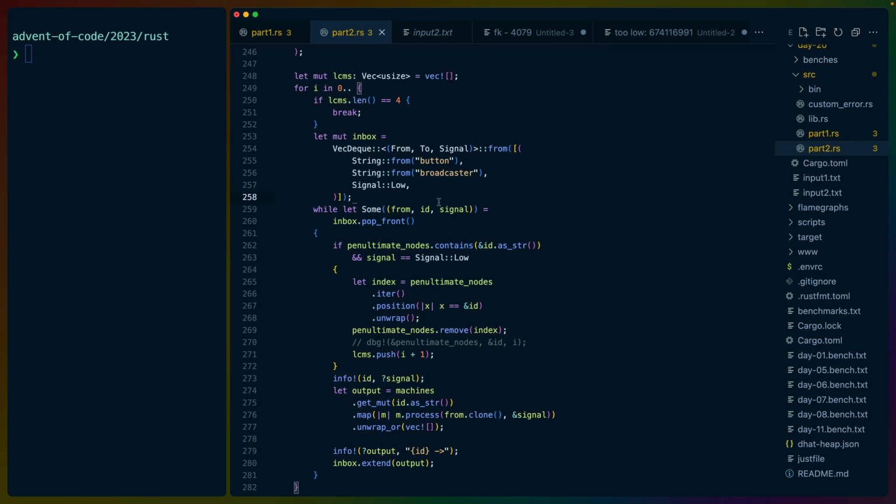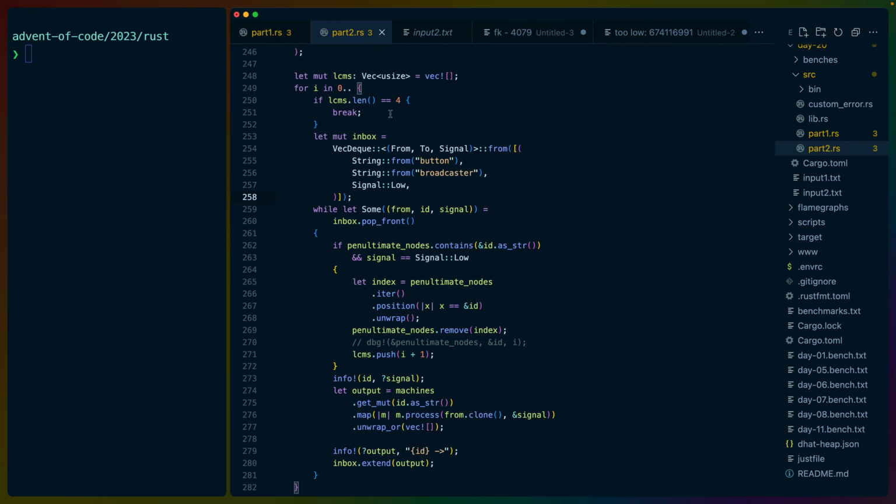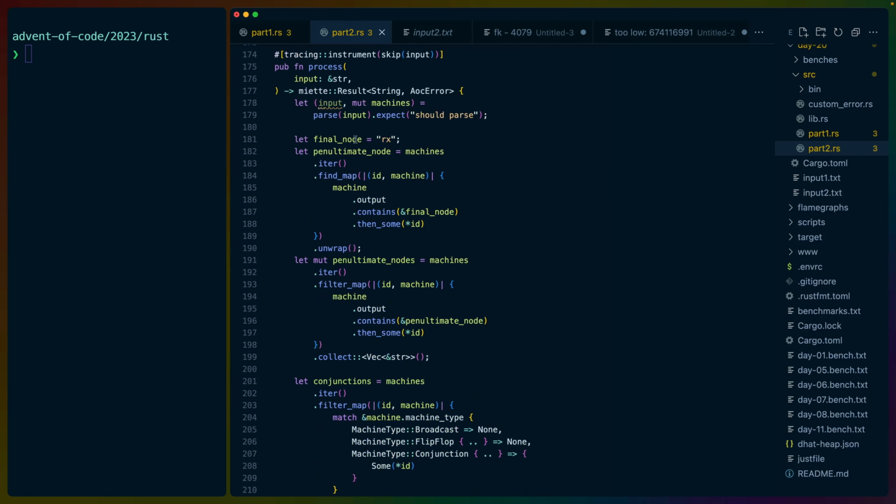So what we did is we put in some panics and we broke out whenever we met one of those earlier nodes, right? We set in FK, BR, RZ, and LF, and we saw when those ended, and we used those numbers, and we plugged those into an online LCM calculator, and we got our number. After that, we went back in and wrote code that will do it automatically. So the final node is RX. We grab that LB before it.